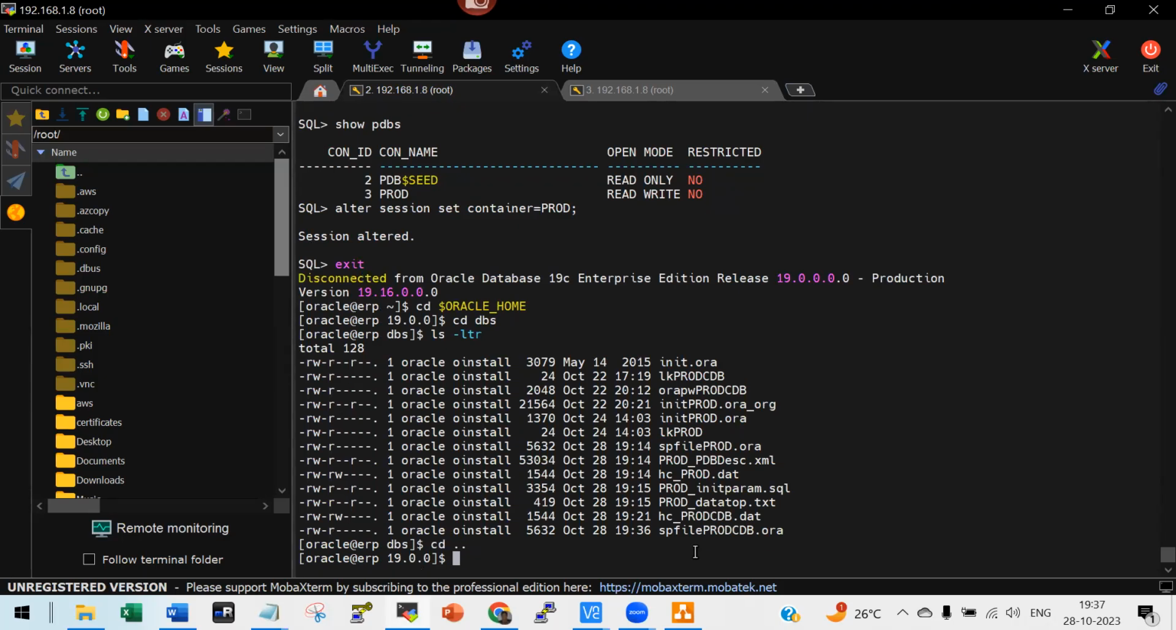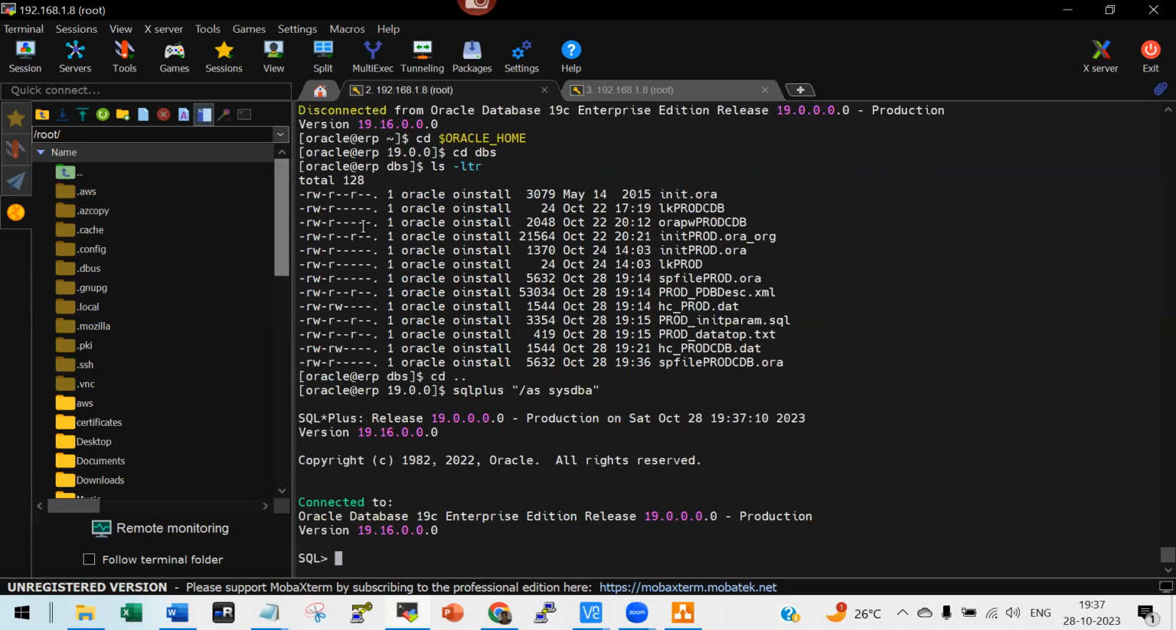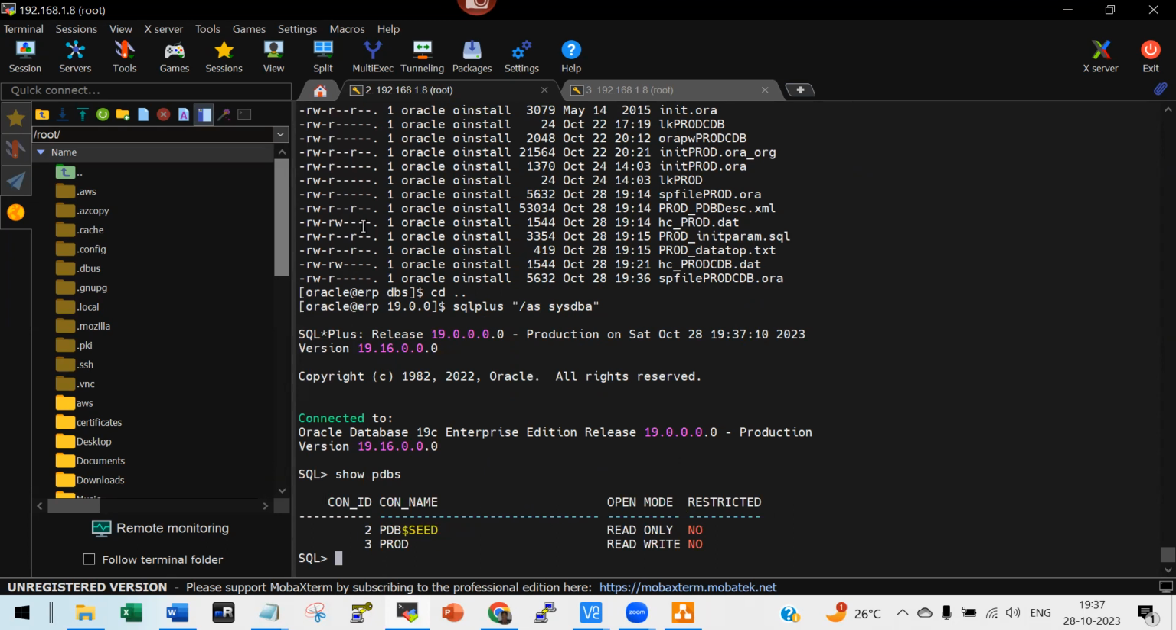Sir, you connected to EBS CDB, right, sir? Yeah, first you're connected to the container database. Show PDB. From here, if you want to connect to this pluggable database, you can say alter session set container, and you can connect now. Okay, from here, if I want to connect as apps?